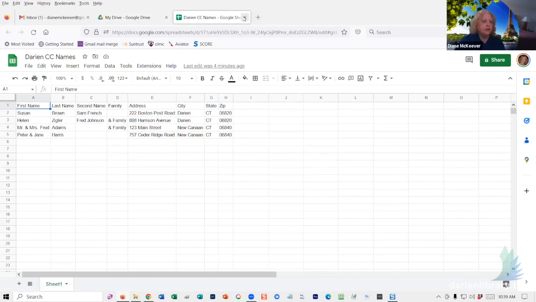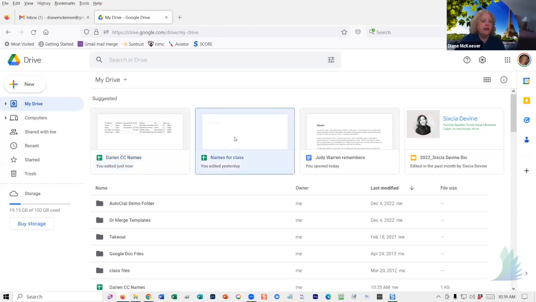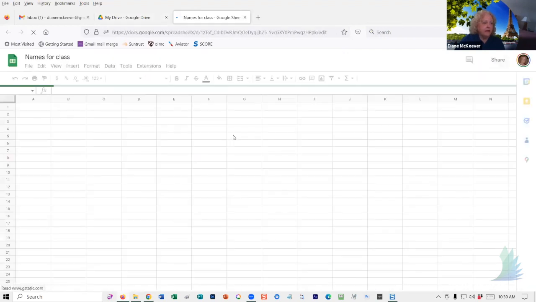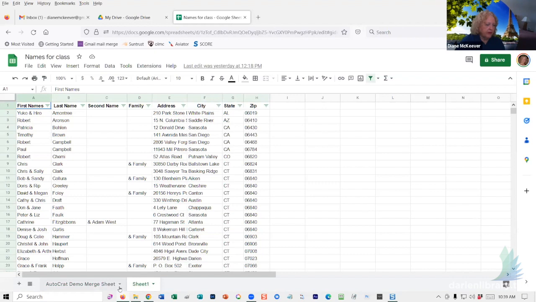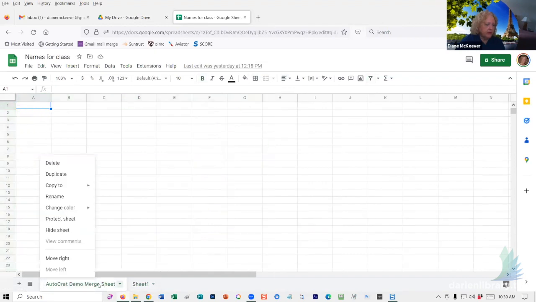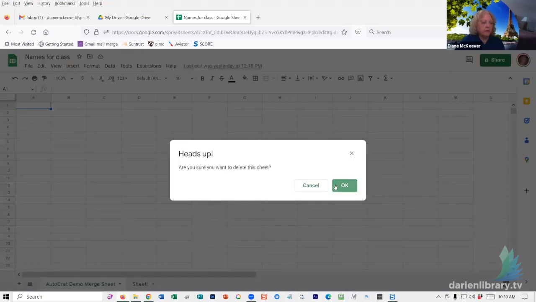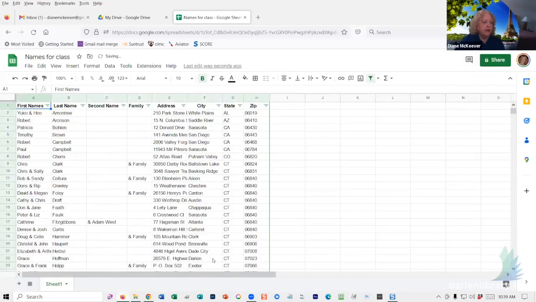All right, I'm going to close this. I'm going to say that we're done. And actually, I created a document. Oops, names for class. Well, here it is. Okay. What is this sheet? Oh, okay. So I have a document that has a little bit more information in it, and this will allow me to do a better representation of what it's like to do a mail merge.